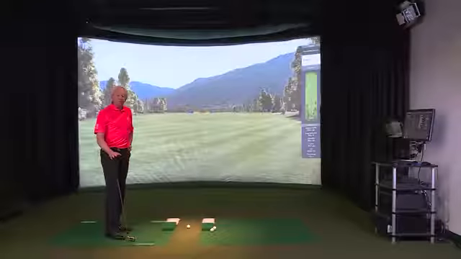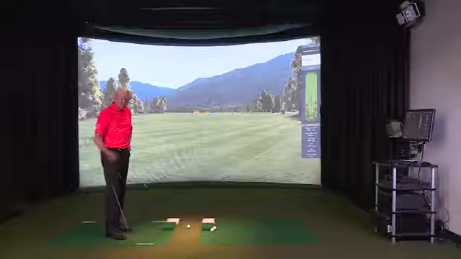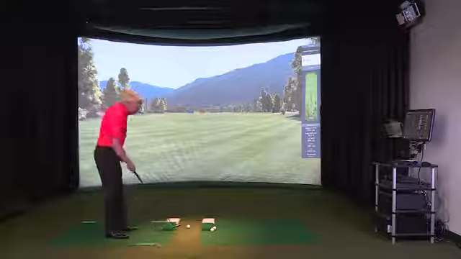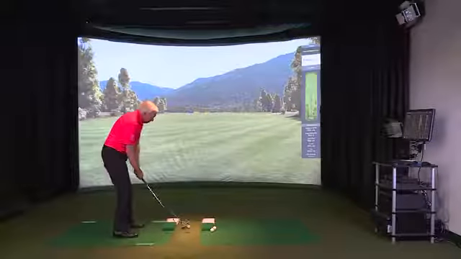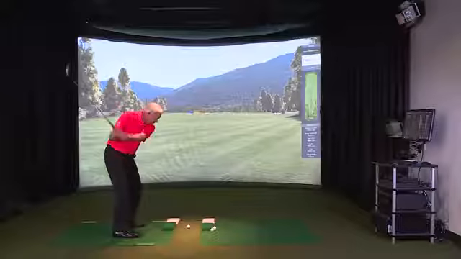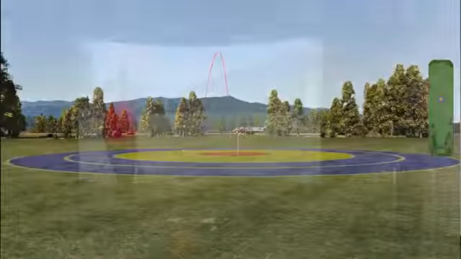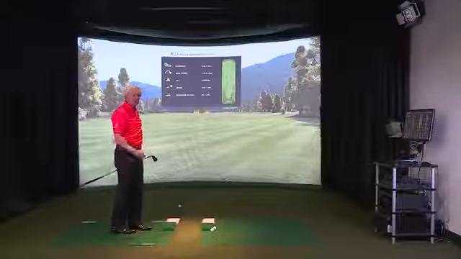The system measures every aspect of your golf club and your swing. Let me demonstrate by hitting a fade for you. And we'll go over and take a look at that.